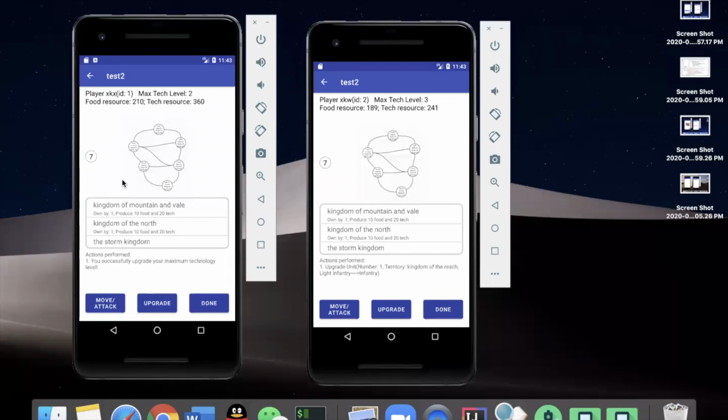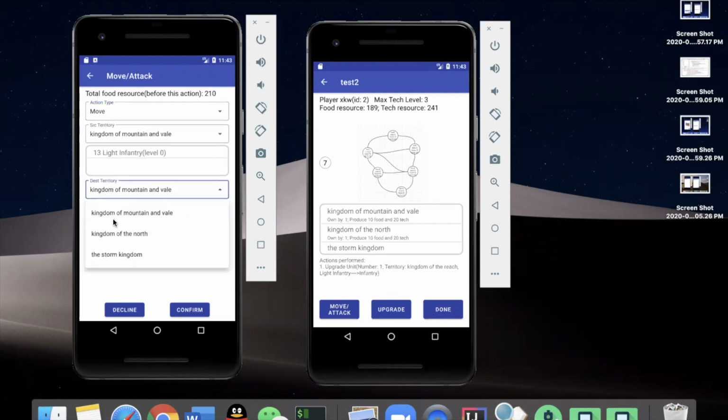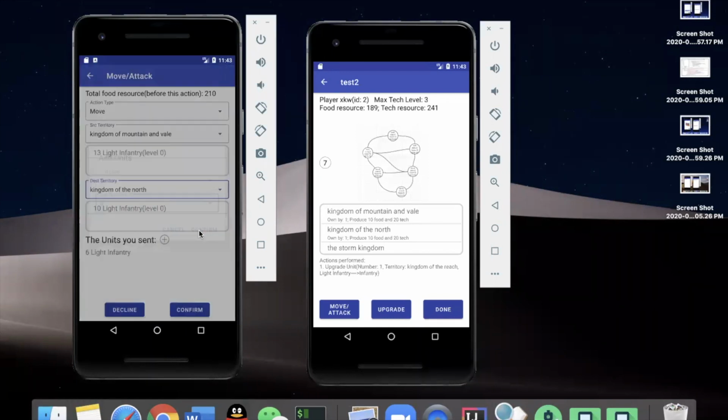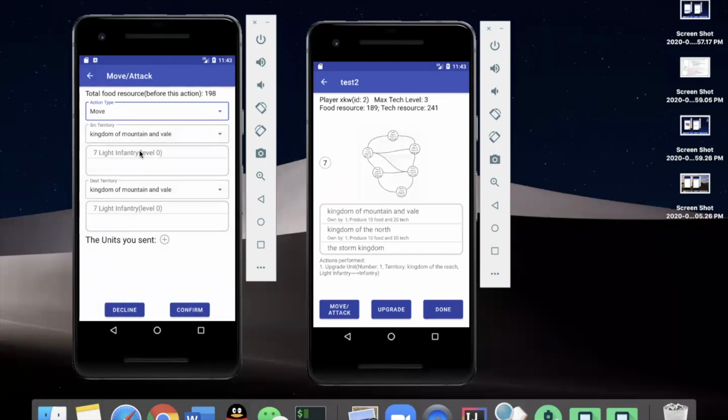So here the next action is move and attack. It's a very simple action. Let's see, first let's try a move action. Let's move from the mountain belt to the north. We choose the unit we want to move, 6. Okay, it happened, and you can see there are some updates on the page.